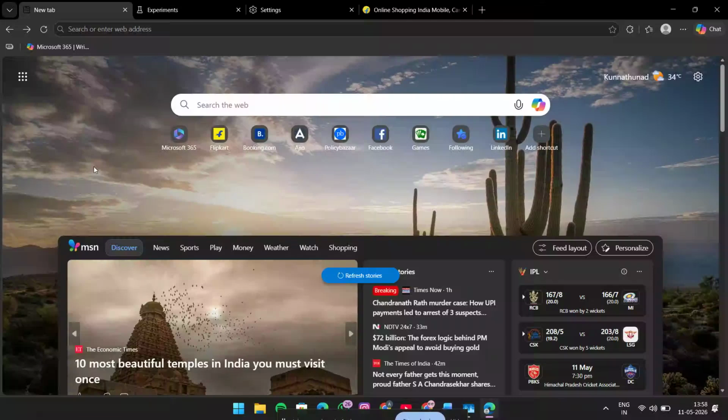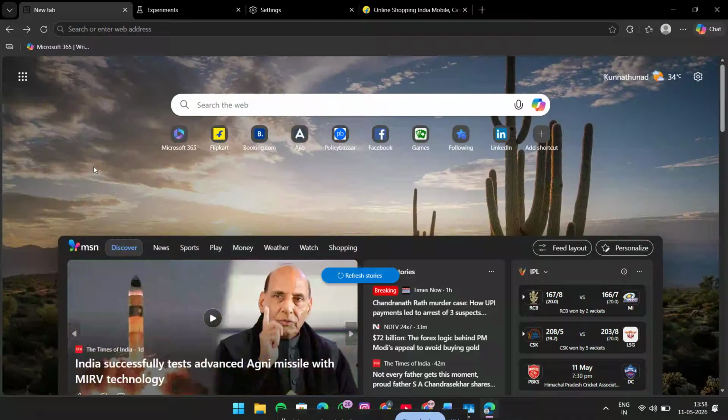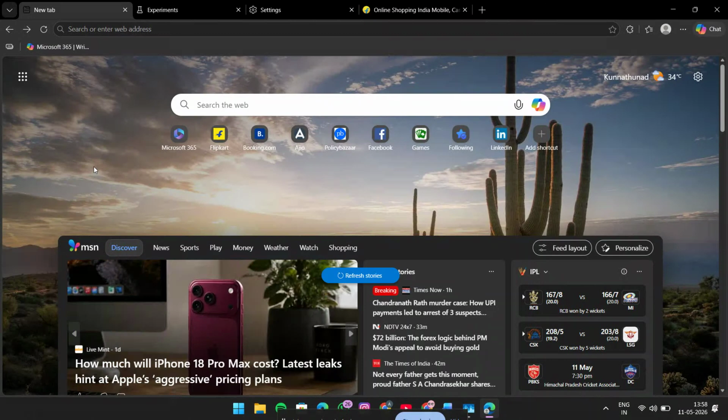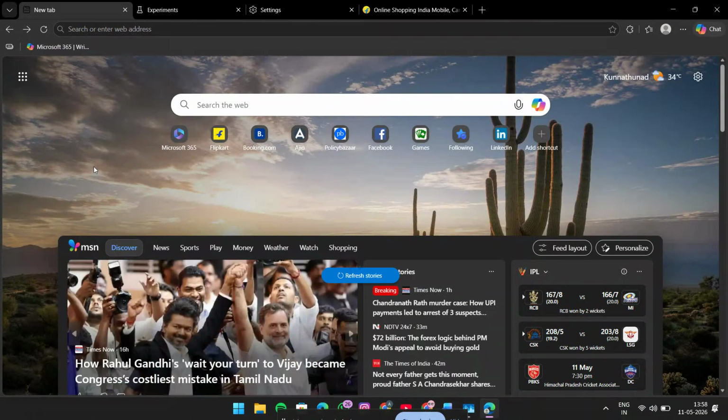In this video, I'm going to show you how to enable or disable overlay scrollbar in Microsoft Edge step by step. This is a really useful setting if you want smoother looking scroll bars or if you prefer to turn them off and go back to the classic style. It only takes a minute and you don't need any extra software or extensions.